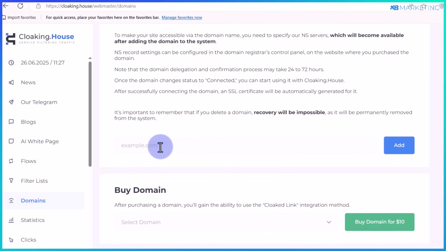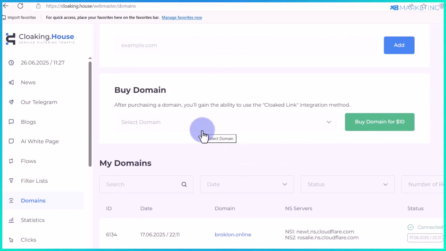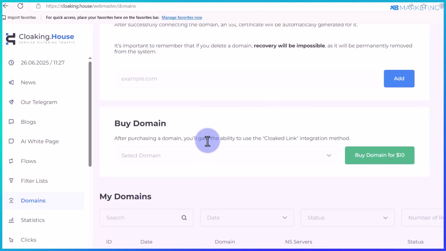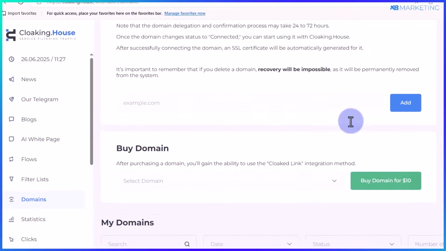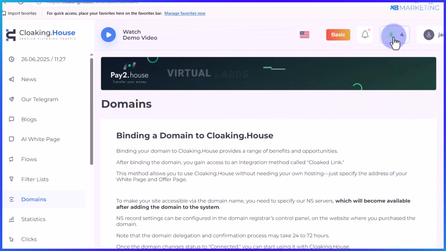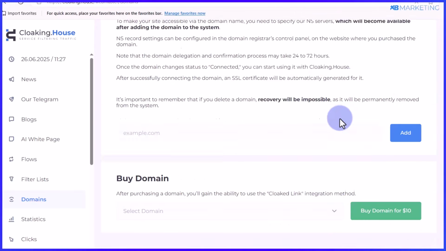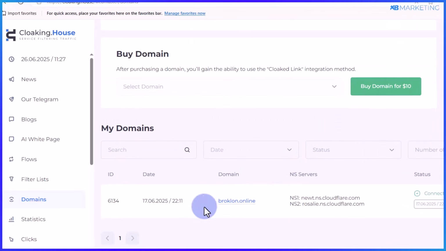Okay, so once you come over here, all you need to do is to either enter an existing domain name you already have by typing it in this box, and you want to click on add, or you can just directly purchase a domain name within Cloaking.House itself, all right, for just $10. And to do that, all you just need to do is to fund your account, as I mentioned earlier. Okay, so once your account is funded, as you can see, I already have a domain name in my account.